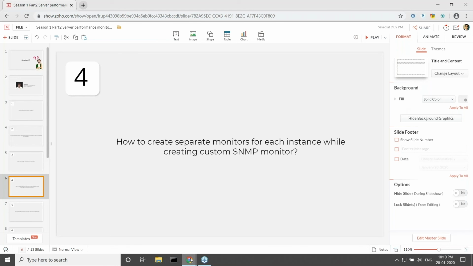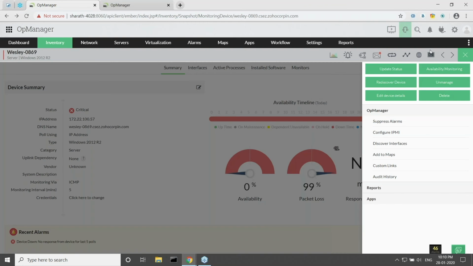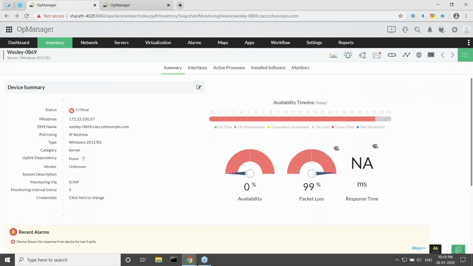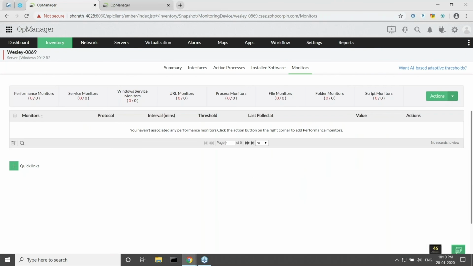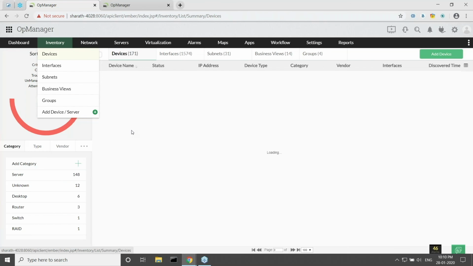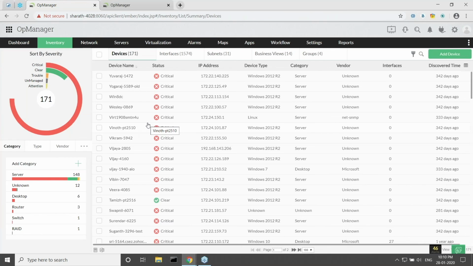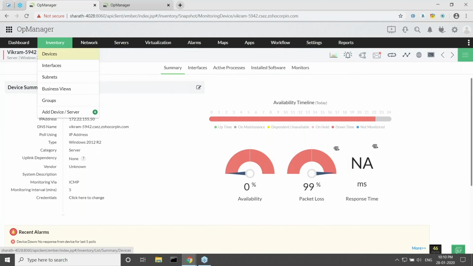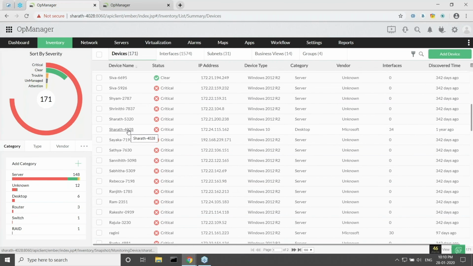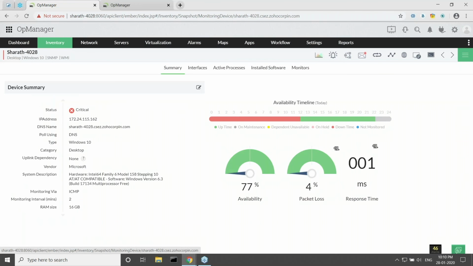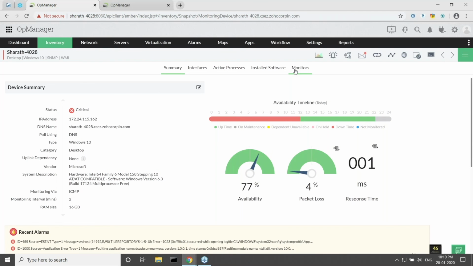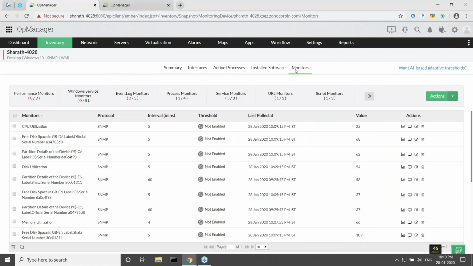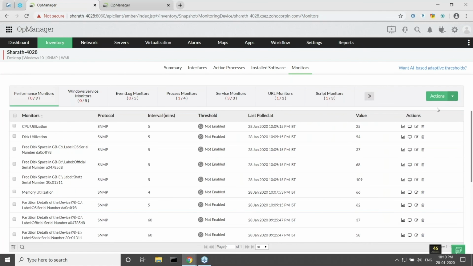So kindly navigate to the appropriate device summary page, for which you need to create a custom SNMP monitor. And once you are on the summary page, you can navigate to monitors. Let me navigate to a device where SNMP is configured. Okay, so you can navigate to the monitors page, wherein you can choose the option Add SNMP Monitor from the actions.